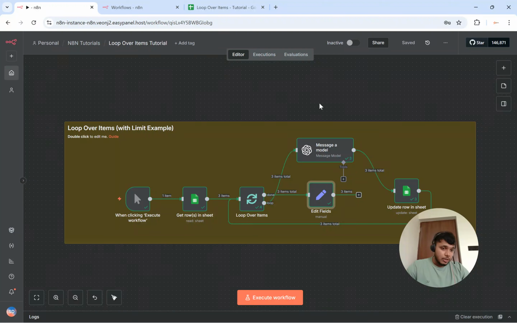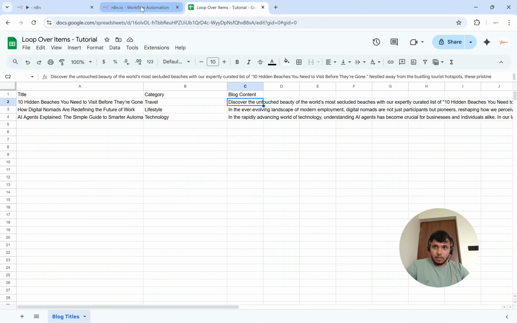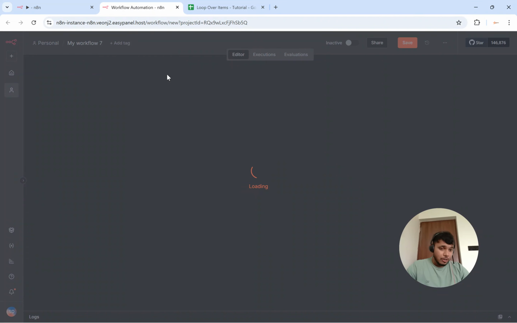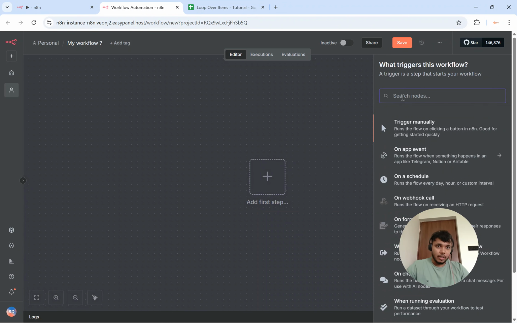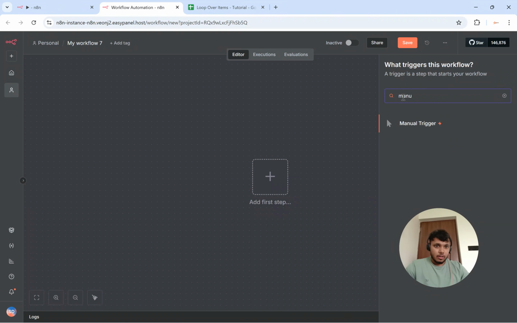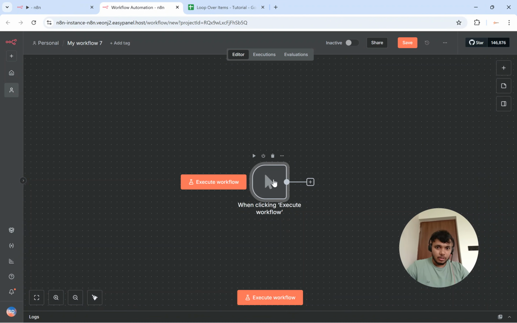Okay, so let's get straight into building this workflow. What we need to do is create a new workflow over here. The first node that we want is a manual trigger node, so you'll have to search for manual trigger. Okay, this is the first node.